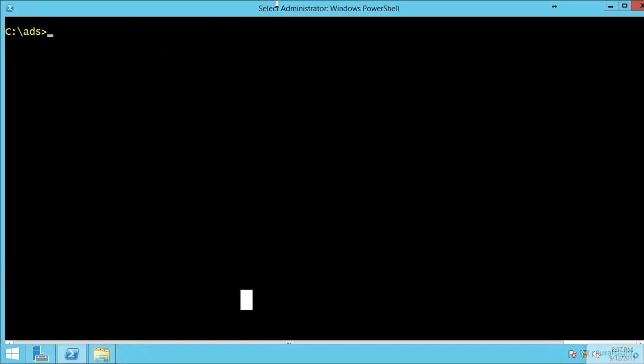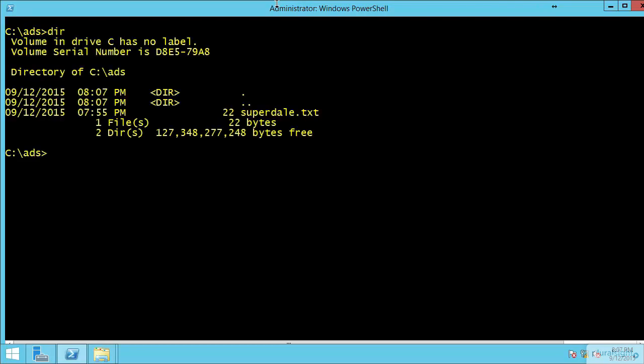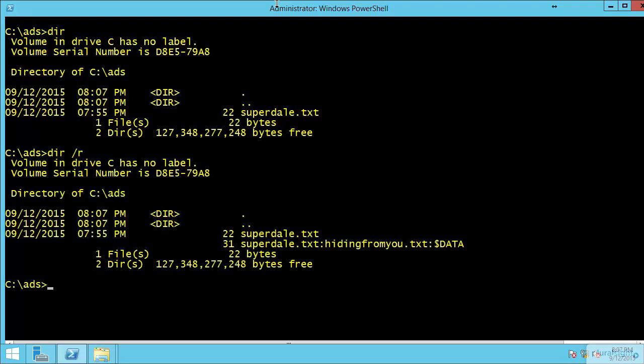Now, starting with Windows 7 and higher, Microsoft did make this a little bit easier for us as far as detecting alternate data streams. But unless you know what you're doing, you're never going to see it. If I do a directory, we see the Superdale file. If I do a directory with a /r, it actually shows me the alternate data stream. And you can see here that the hiding from you text is actually 31 bytes. The superdale document is 22 bytes. But this is a new feature from Microsoft so that you can just quickly go through and say, please show me if there's any alternate data streams on any of these files.